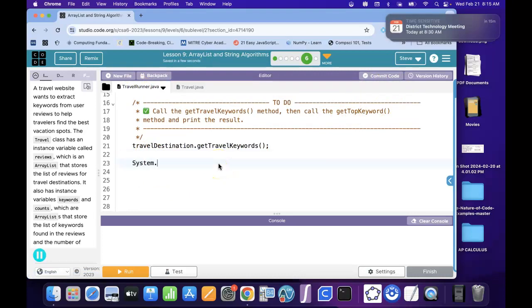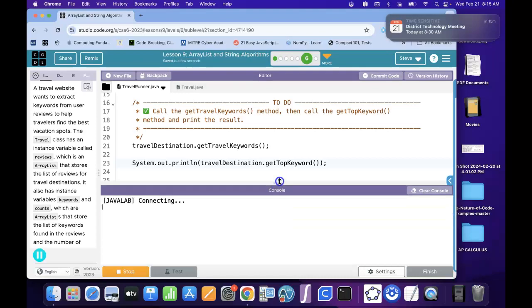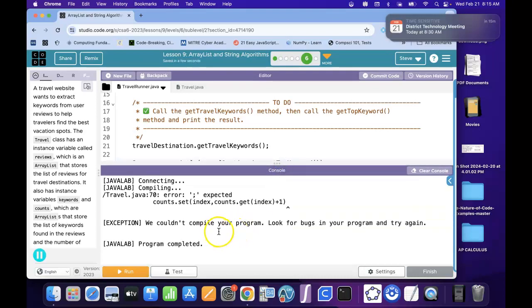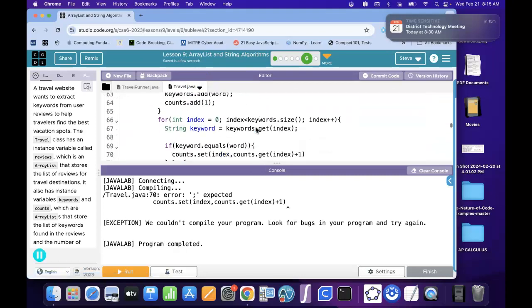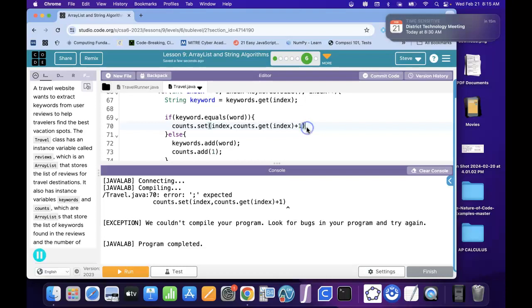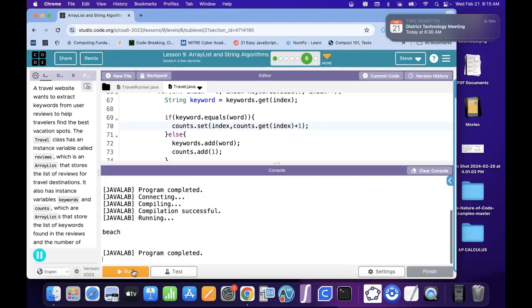So I'll go system.out.println, and I want to take my travel destination and get top keyword. And let's see if this works. Oh, of course. That little key does not work very well on my keypad.